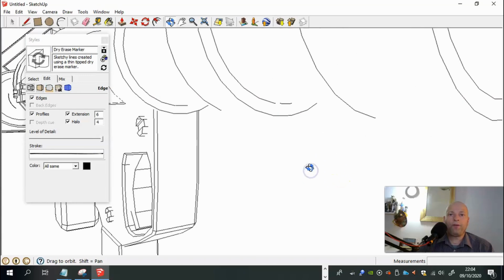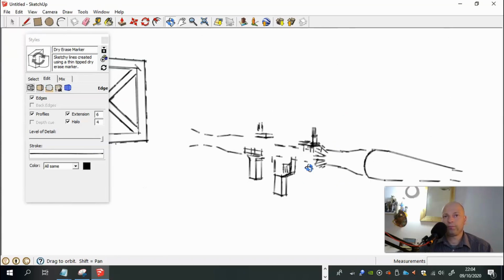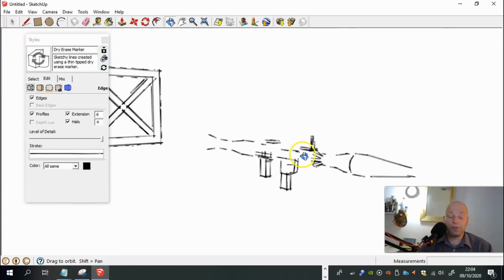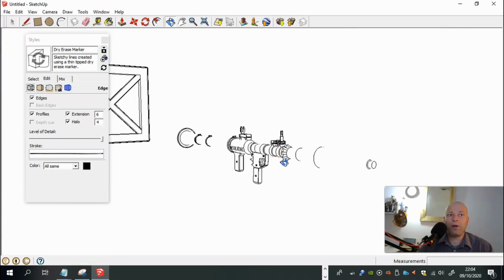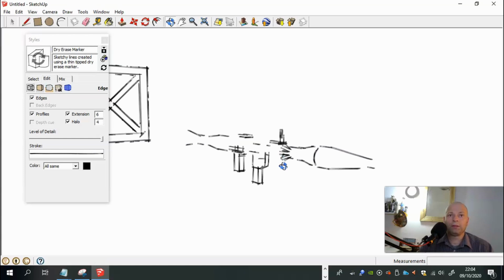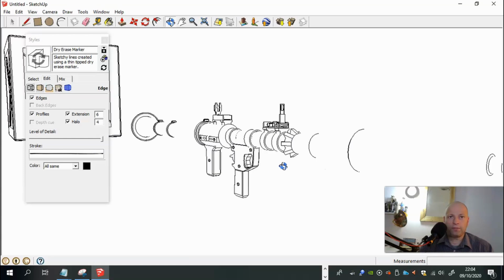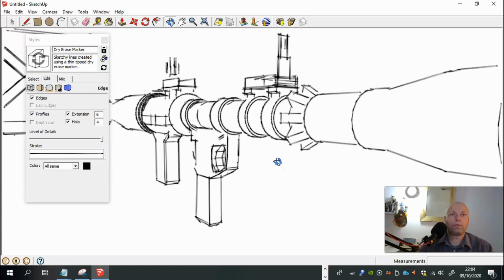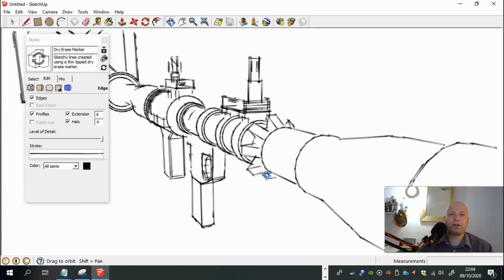And what you might find is if you're zoomed out, it doesn't seem to give a lot of detail. However, if you zoom in, give it a sec, you can see there you can get a lot more detail in there.